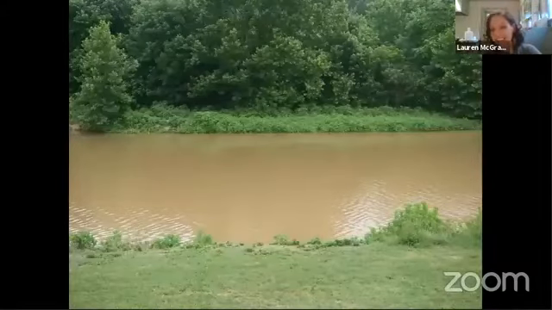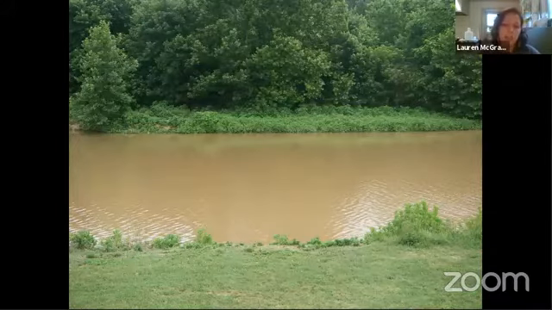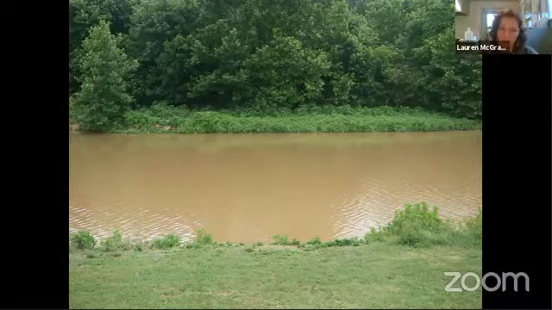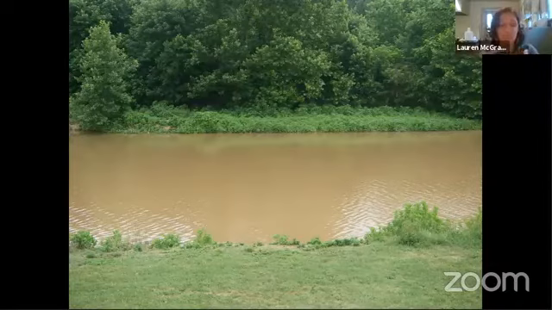This is less ideal, but unfortunately, this is what more and more of our streams look like as increased developmental pressures change the way we manage our waterways. So what can we do as individuals to do what we can for our stream communities?